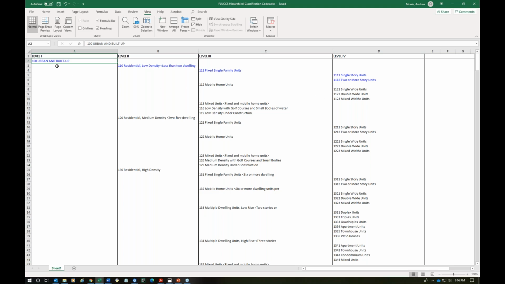So for level 1, you can classify something as urban and built up, or you can be a little more specific and call it 1100 and say residential, being low density, less than 2 dwellings. And then at level 3, you can be more specific than that, saying it's a fixed single family unit. And then level 4, which I don't think anybody uses, and in fact, I know nobody uses it.